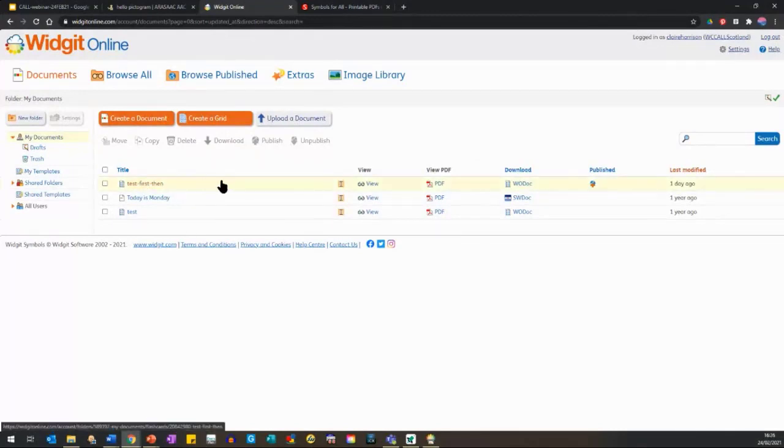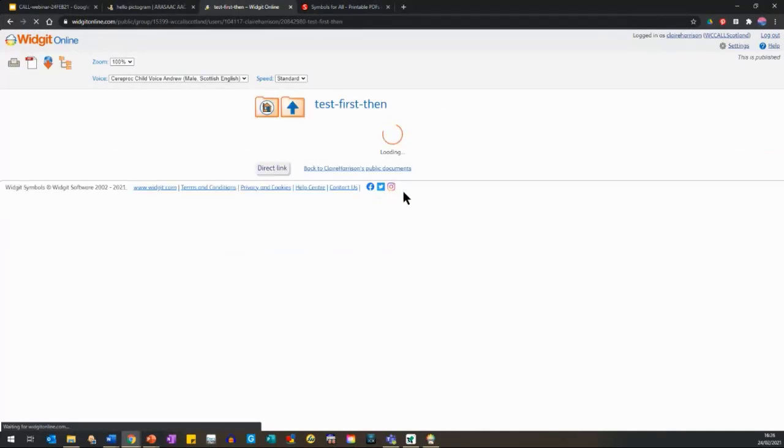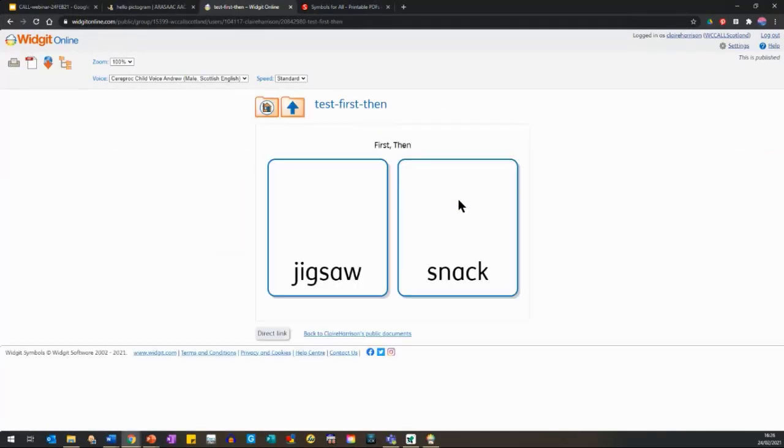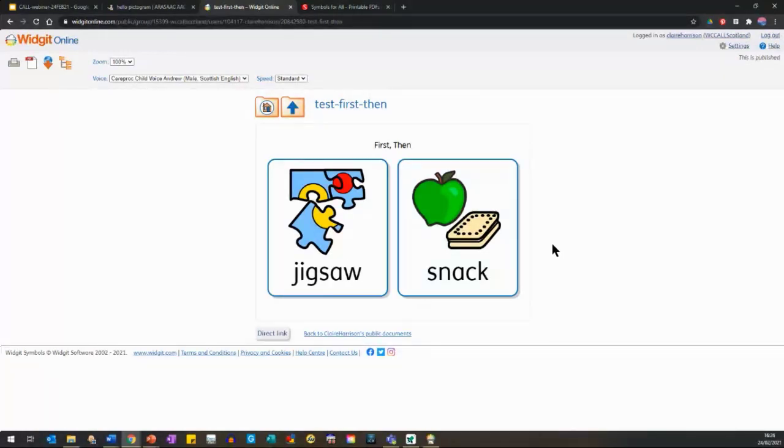So I'm not going to show you how to generate a first then board. I have already made one, so I'm going to click View, and it's going to bring it up. And one good thing about Widget Online is that it's now got four of the Scottish Cereproc voices in it. So I've got Andrew set here, but we could have Heather, the adult, we could have Mary, the Scottish child, or Stuart, the Scottish male. So let's go back, Andrew, and if I click on it, Jigsaw. It reads it out loud.